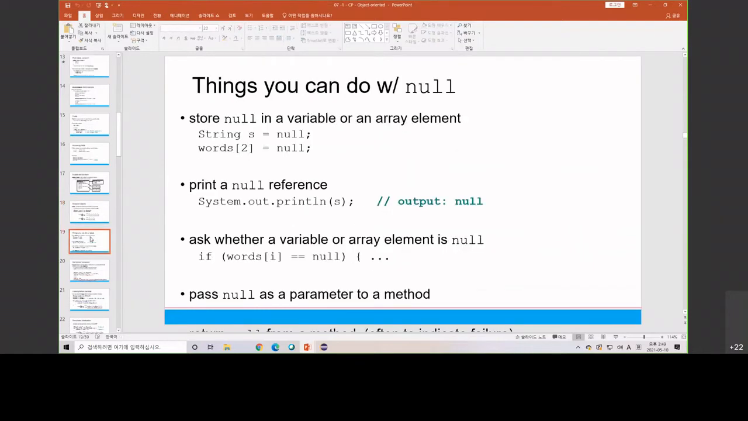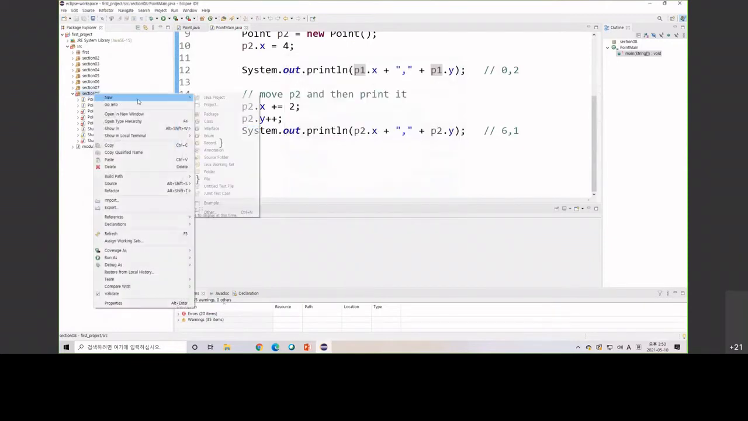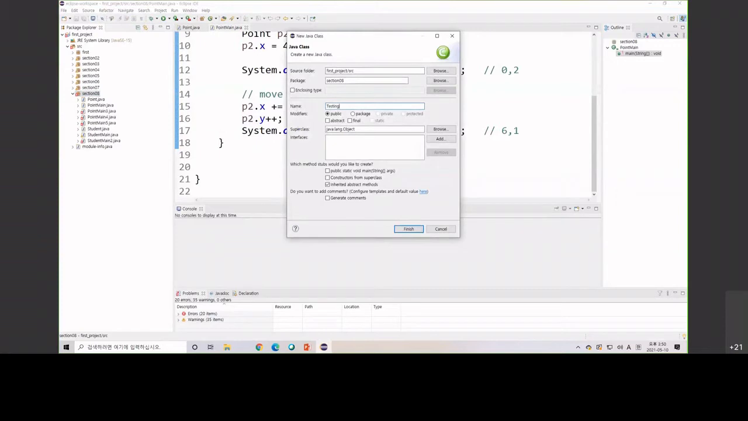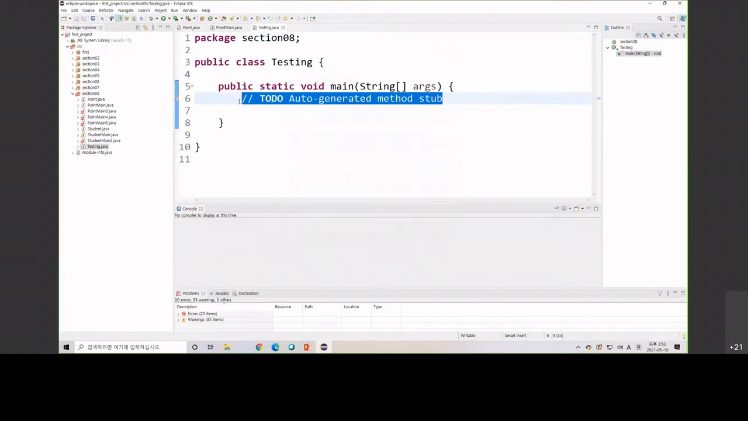So that's why you need to do something with null. If you want to store null in a variable or an array element, you can define it with null. String s equal to null. So let me make a new class. Let's say I have a testing class, and then I make main. So string s equals null. It means there is nothing.